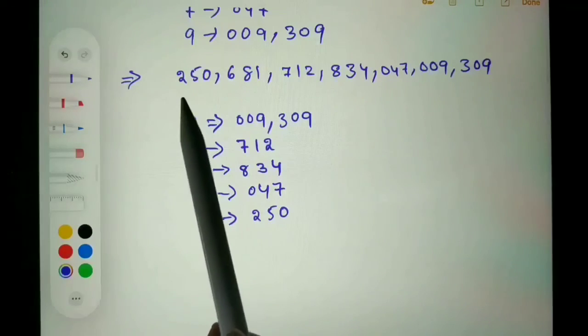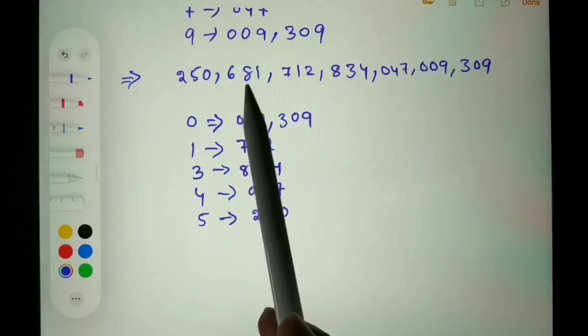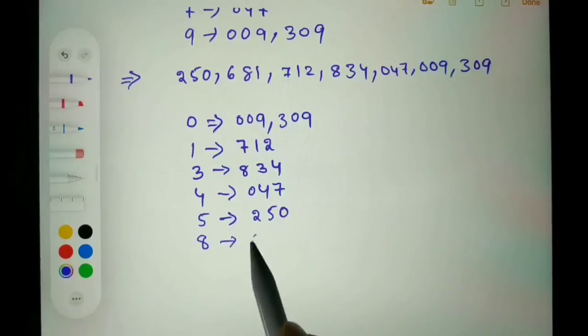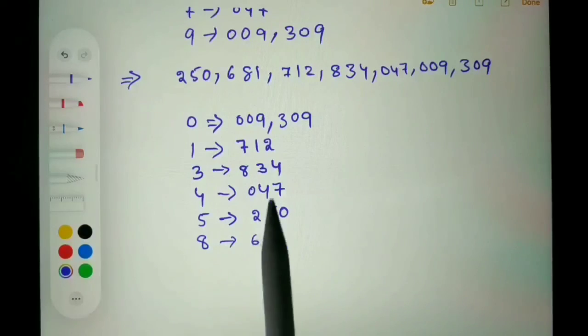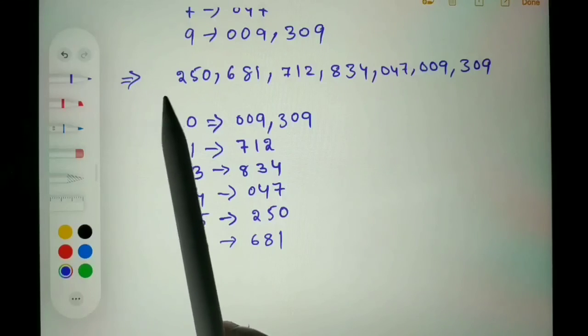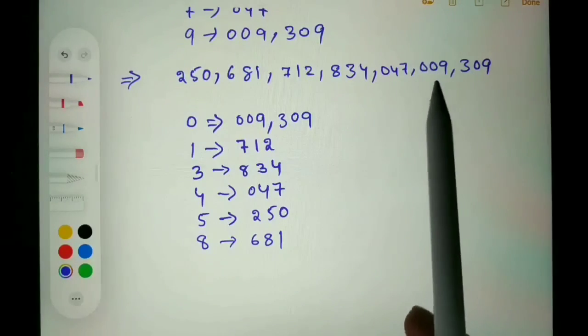Next we can move to 8. I can see an element which has 8 as a second digit, that is 681. That is it. We can move to 9. I don't see any element which has 9 as a second digit.